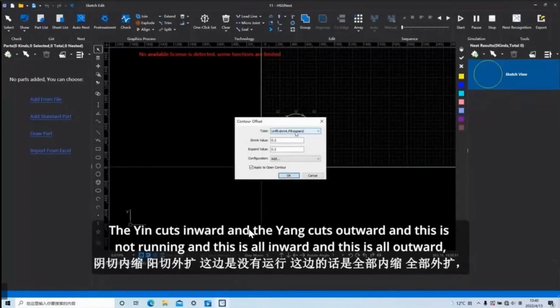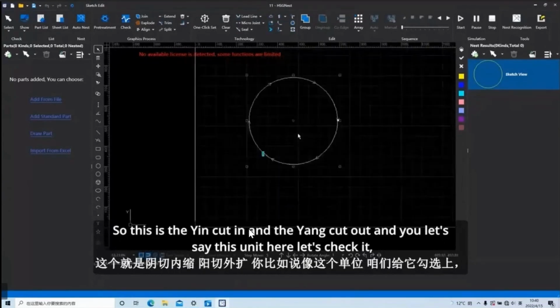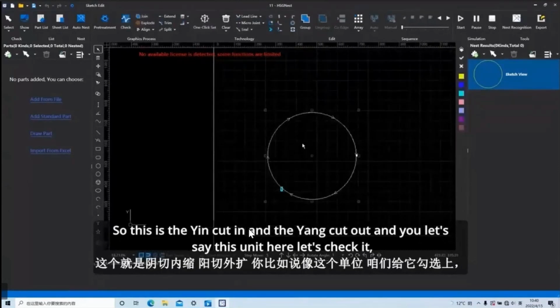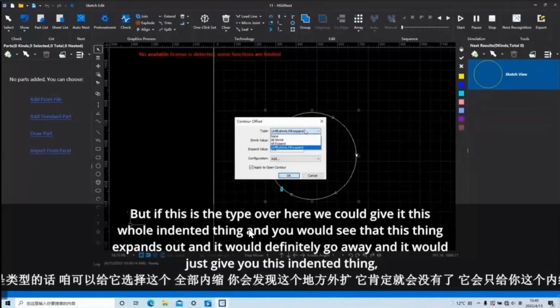The yin cuts inward, the yang cuts outward, and this is all inwards, and this is all outward. And this is the yin cuts in and the yang cuts out, and let's say this unit here, let's check it. But if this is a tongue over here, we could give it this whole intended thing, and you will see that this thing expands out.